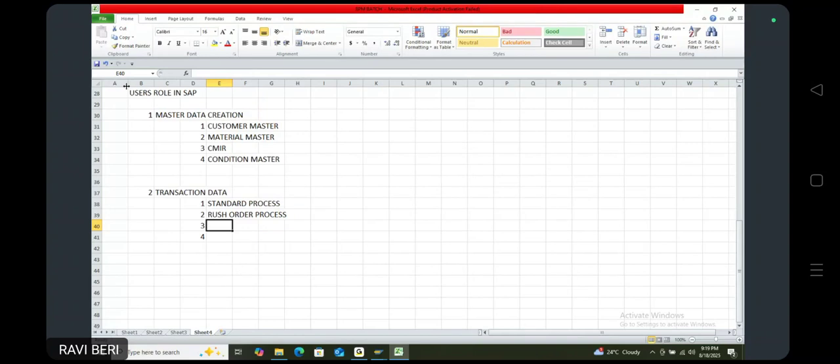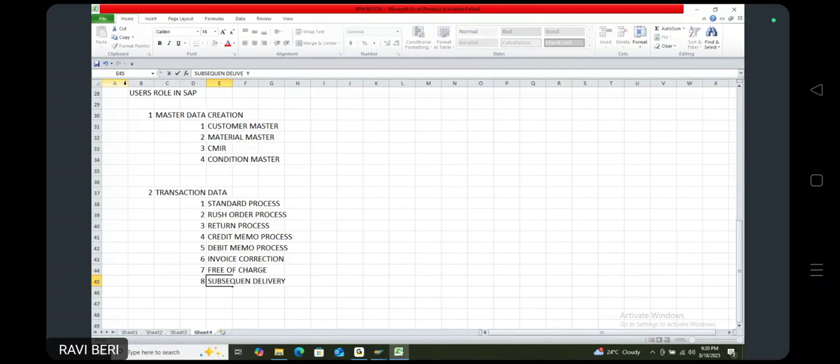Next, after rush order, return process, credit memo process, debit memo process. All these users are responsible. Debit memo process, invoice correction. You have to take this. Invoice correction. Then free of charge. Then subsequent delivery. Free of charge.